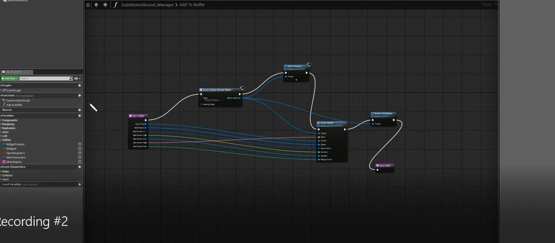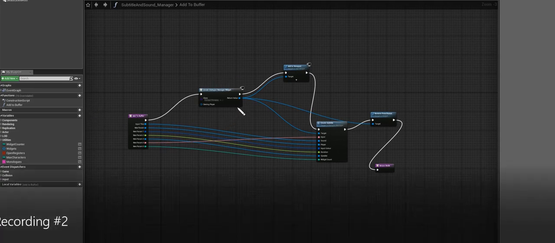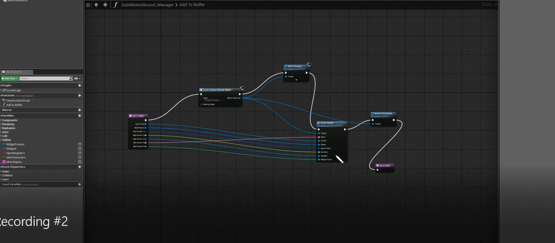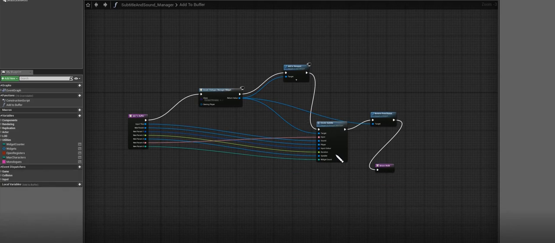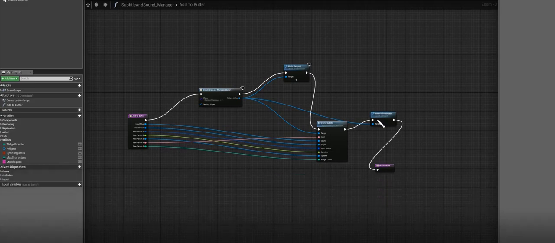So add to buffer is a function in the subtitle and sound manager that creates a dialogue manager, adds it to the viewport, and calls a function which is in the subtitle manager called create subtitle. The reason we do that is so that it's local to the player, and so we can access the dialogue manager functions that display on the screen, and we can just feed it all of these pins. After we're done, remove it from the parent. It's going to get collected by the garbage collector later.